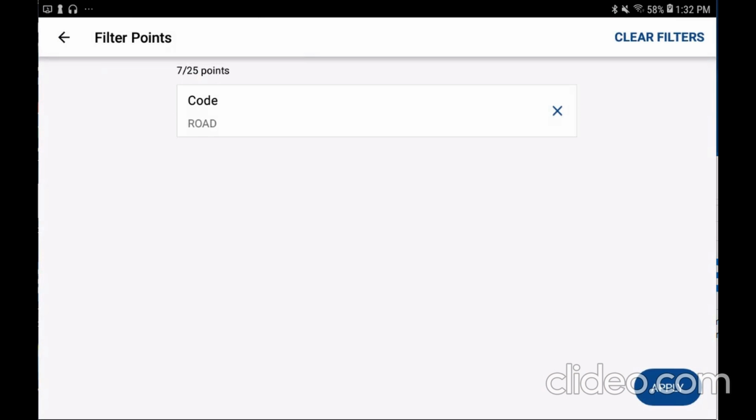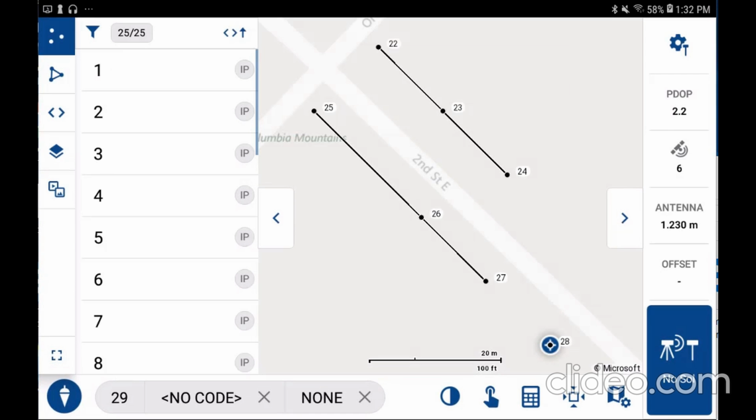If I want to go back in, I can clear my filter, and now I'm back to looking at all the points.